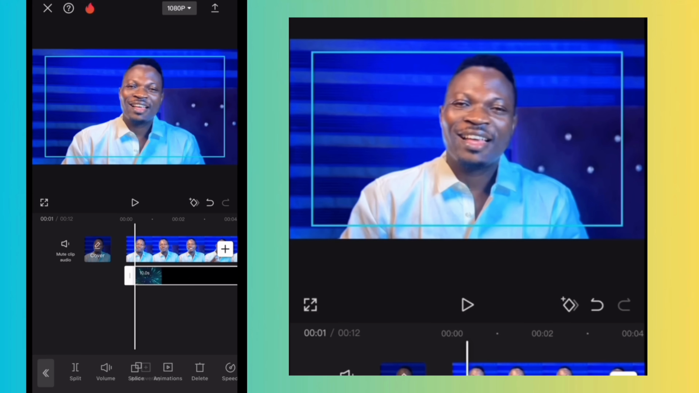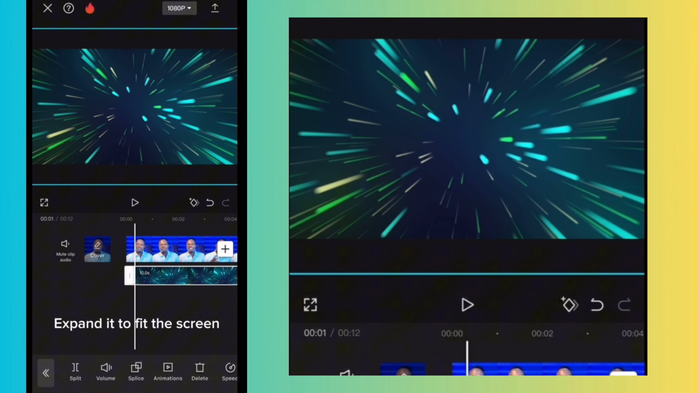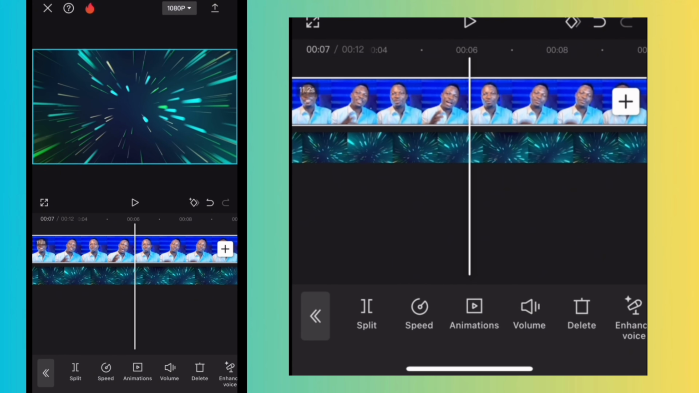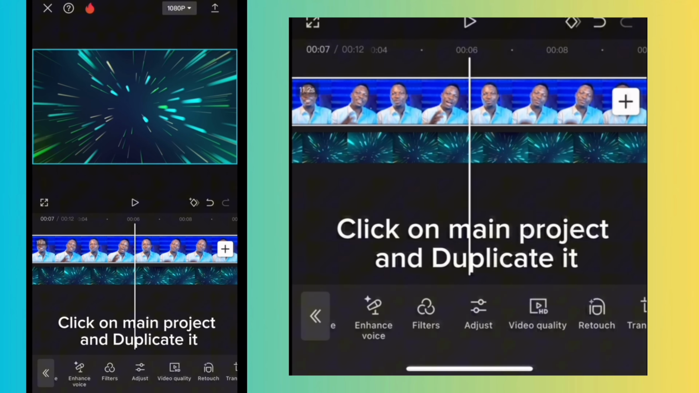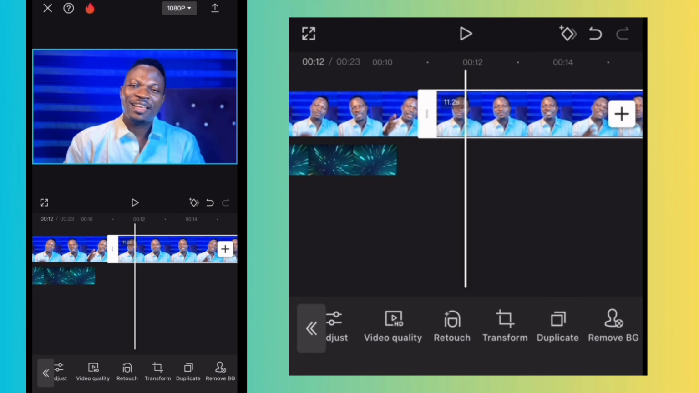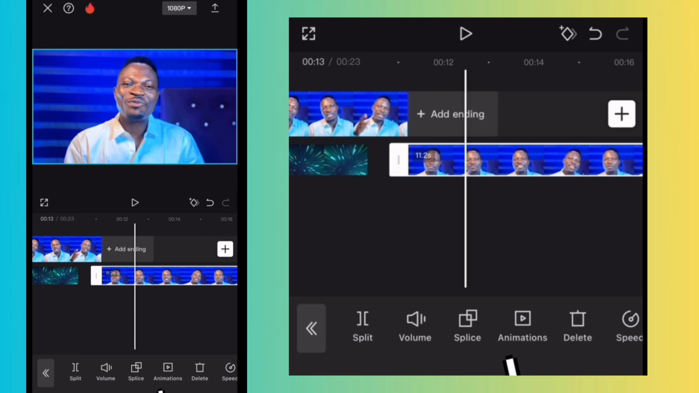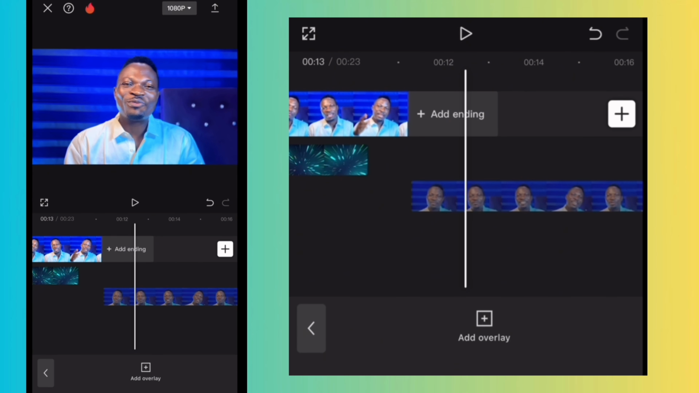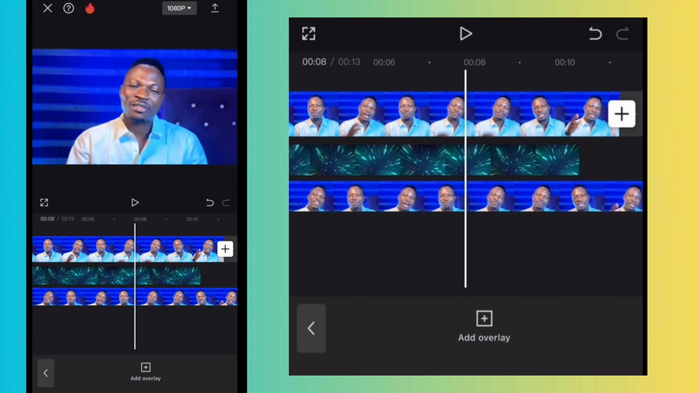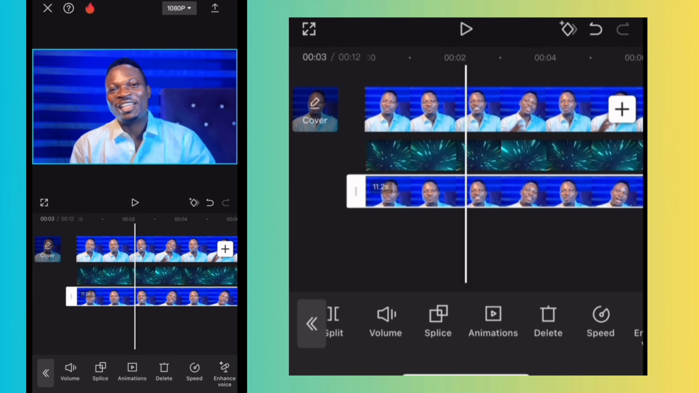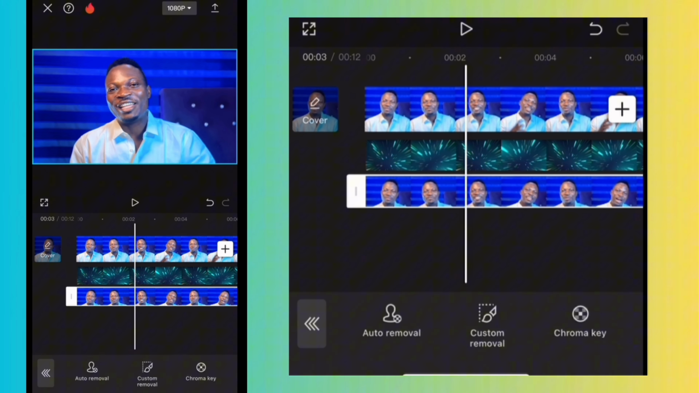Once you bring it to your timeline, you expand it to fit the screen, and also you will click on the main video and click on duplicate. Make a copy of the same video and click on overlay. Overlay will bring the video down to the timeline and you will move it under the motion background to the beginning of the video.